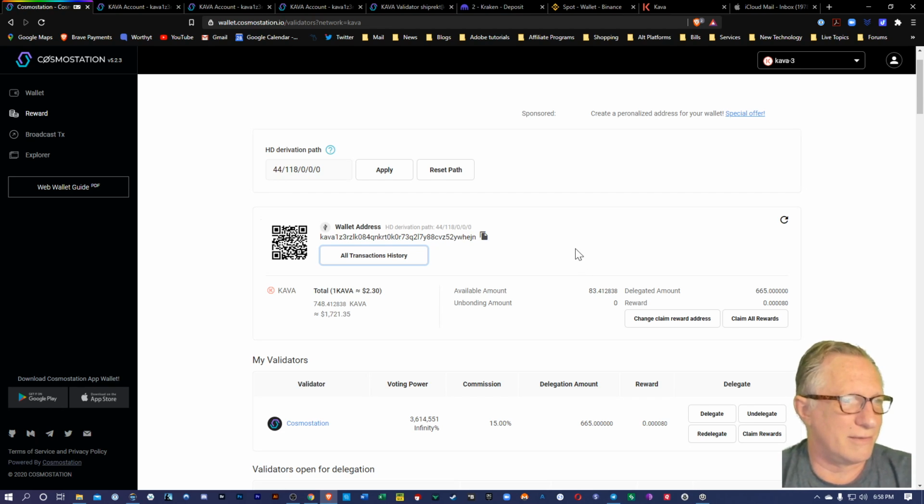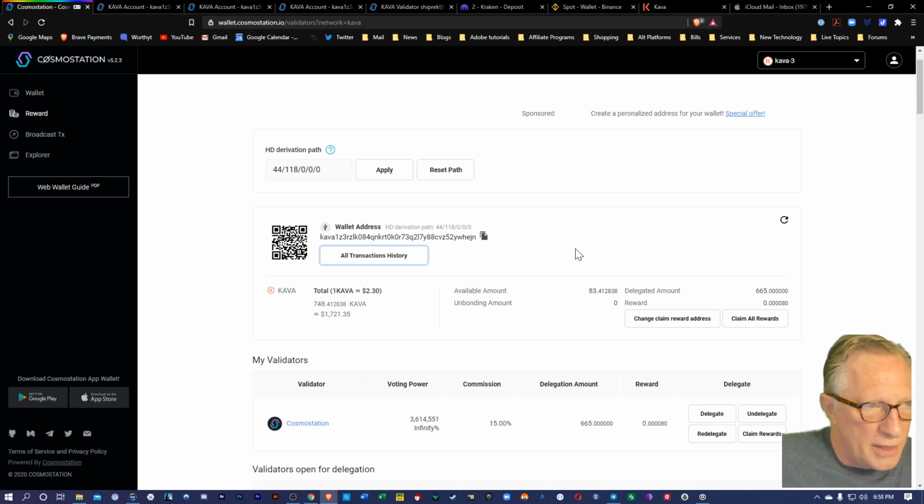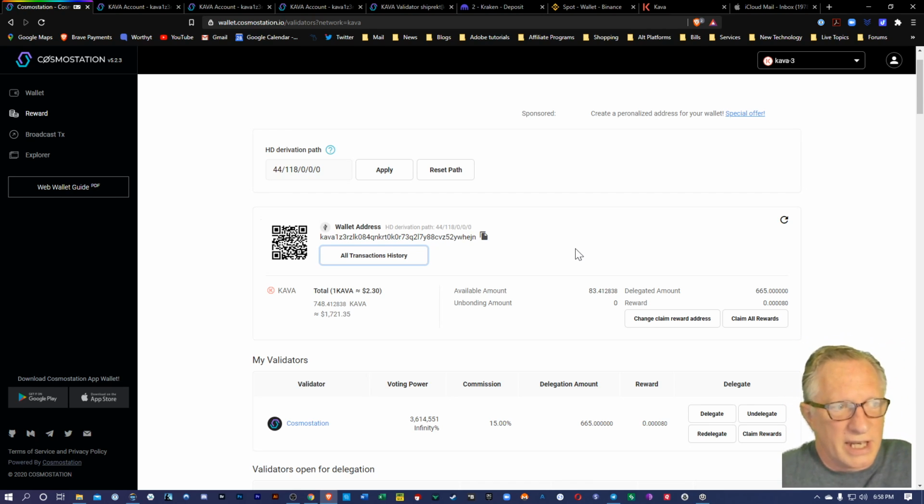So once again, I got a little nervous there. Thought I had lost the rewards that I accumulated. But it looks like when you add to the delegation, it goes ahead and pays out the pending rewards before it does that, right? And then it's going to start over with the larger amount.